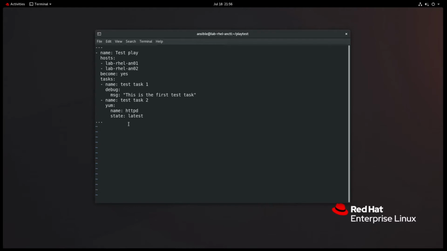Now, in previous videos, we talked about variables, and we defined those variables at the level of the play. So let's do this here. Let's do vars. We'll define a variable. We'll call it foo, and this is foo. We'll add another task to our play. Show var. We'll use debug again, and we'll do the value of our variable foo.